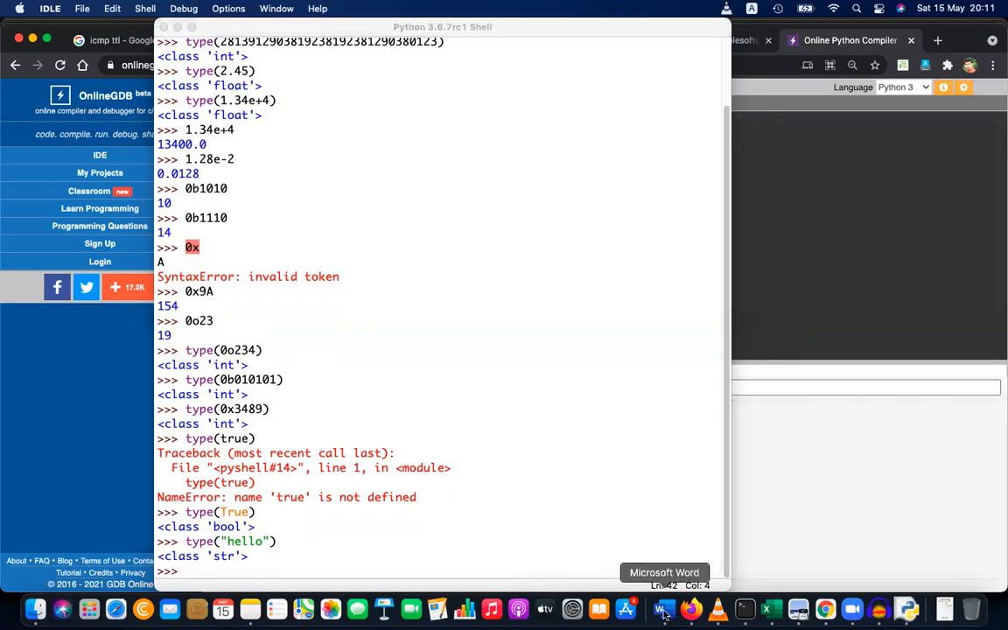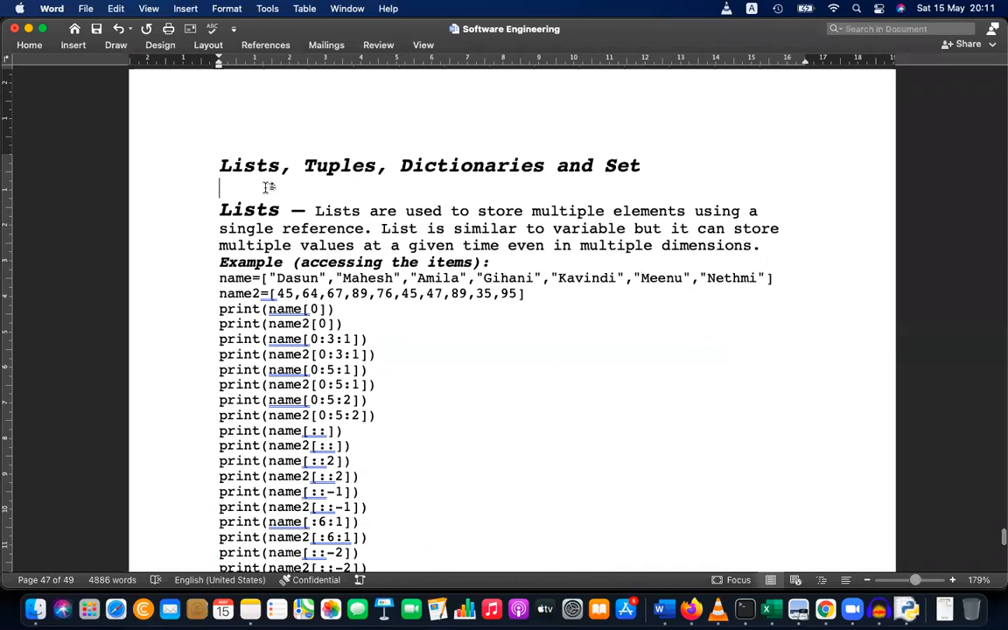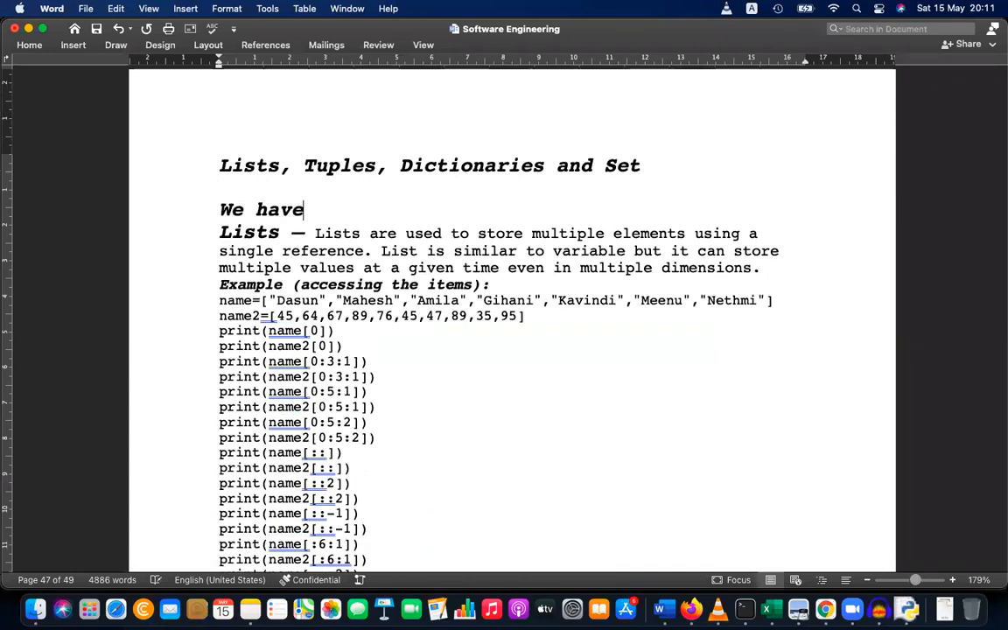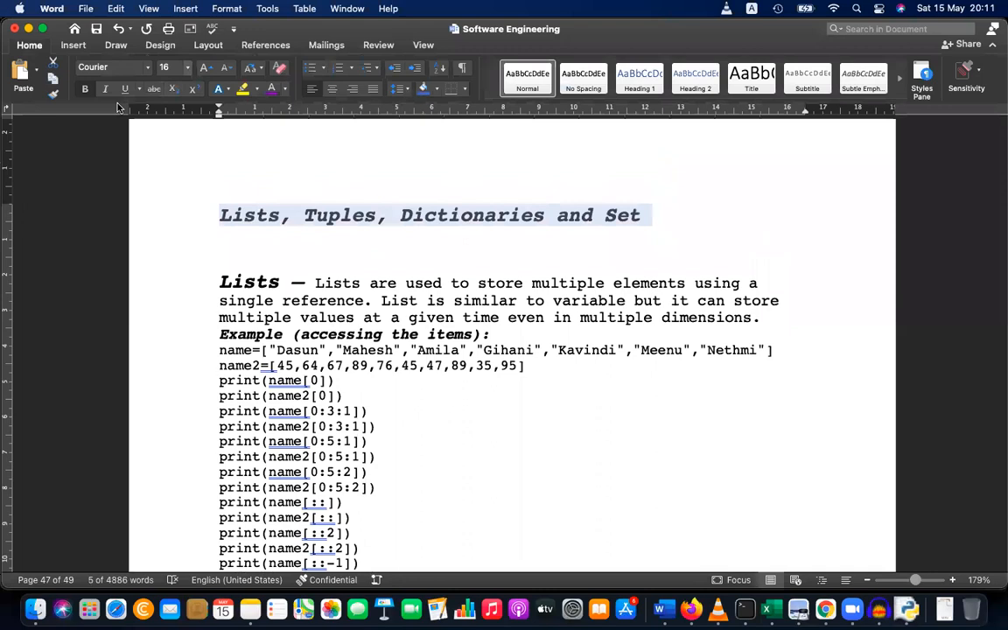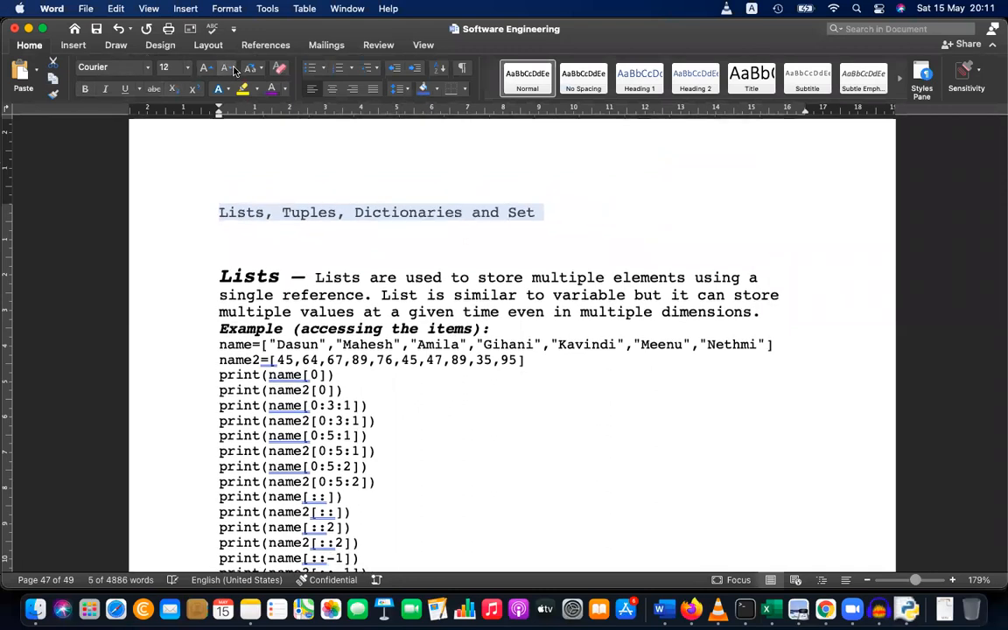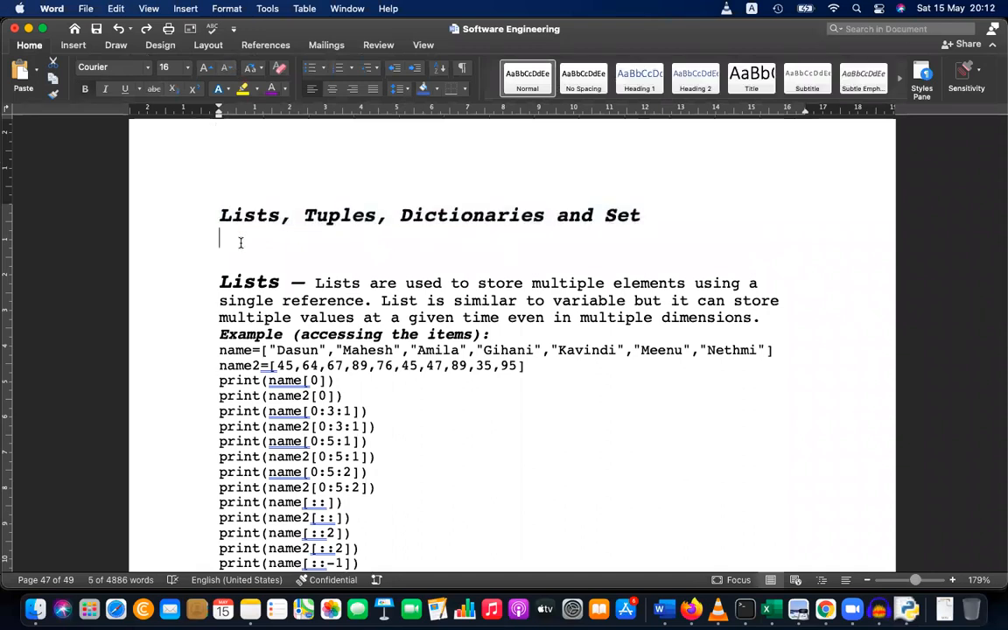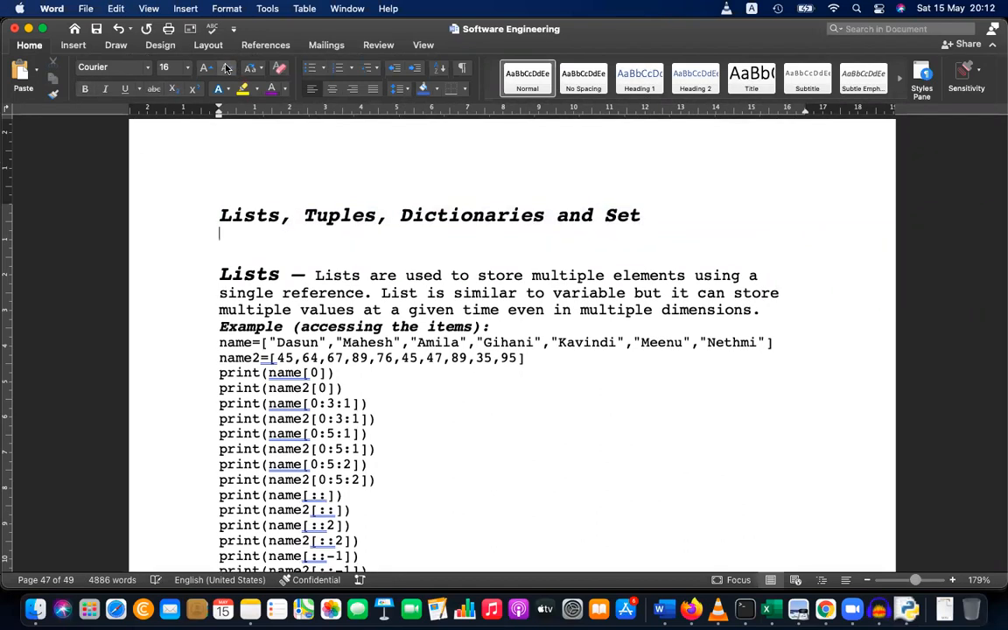Okay, let's write down a note. We have already learned, so please write down. The main heading is lists, tuples, dictionaries and sets. Under that, please write down: we have already learned integer, string, float, and Boolean data types.